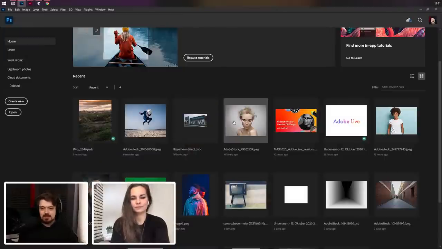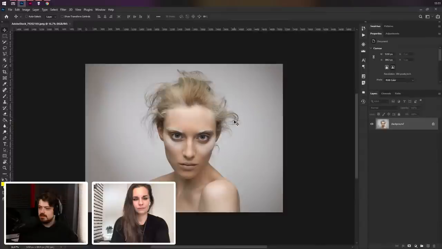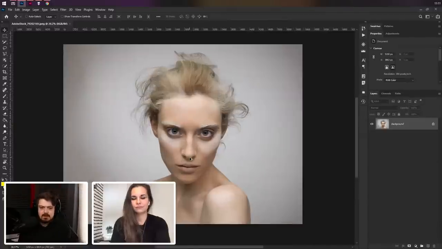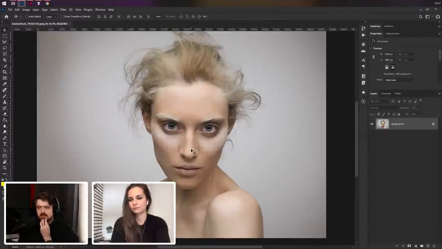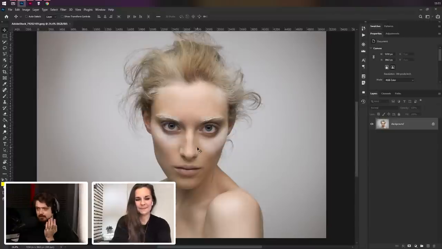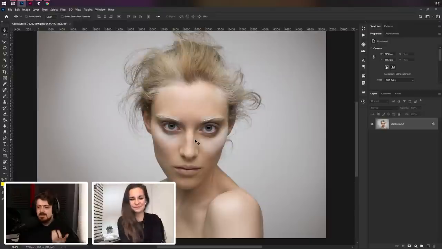Right. But I don't want to do this again, so let's close it real quick and go into the next image. Let's open this one right here, because I've talked also about this in the German stream: skin retouching. It's really tedious and it takes ages and it's difficult. And especially if you're a beginner, perhaps it's not the easiest technique to learn.